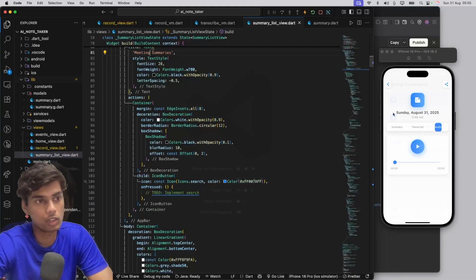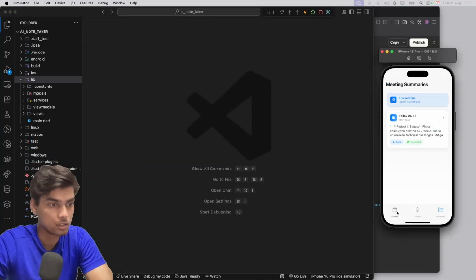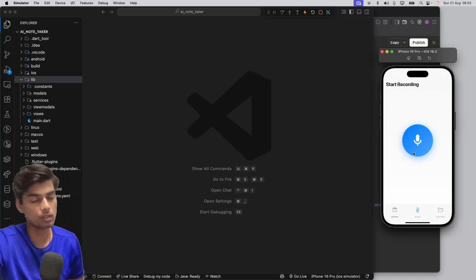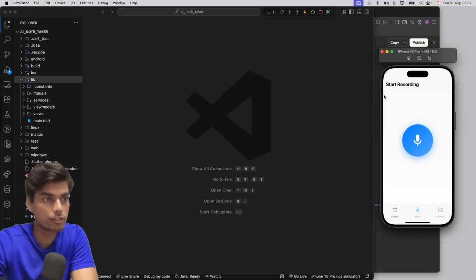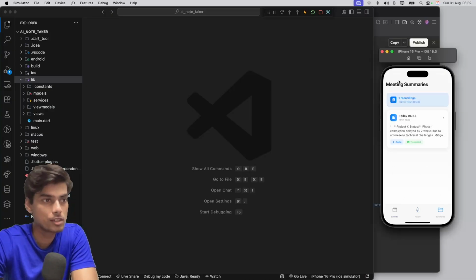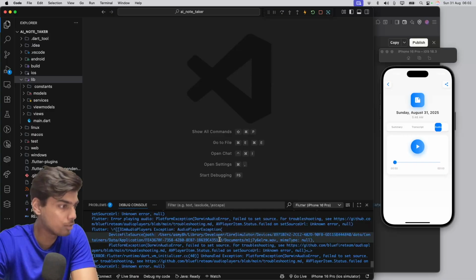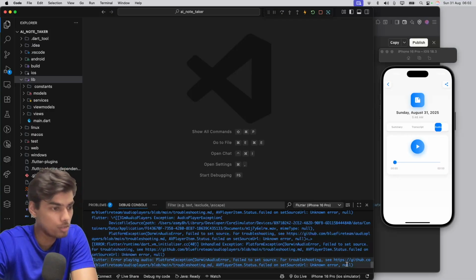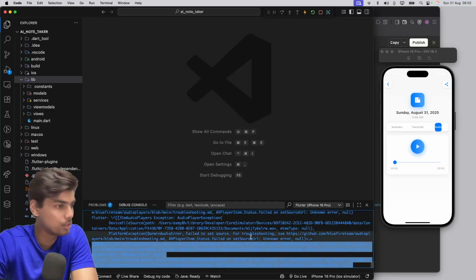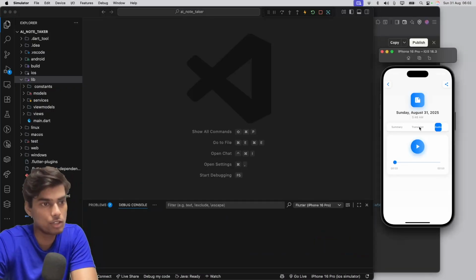We'll have to hot reload everything. Okay, so now our app is running. So far we have created a feature that summarizes our audio, and then we can save it to our summary list. So we have all these meeting summaries, and you can click on this and view the audio basically. So this is what we have achieved so far. Error playing audio. We will look into this error later, but so far we have achieved this.